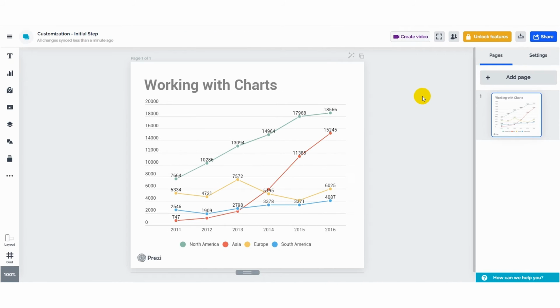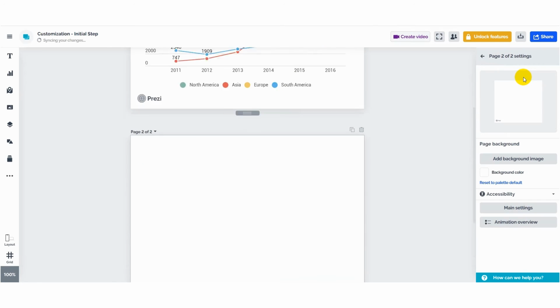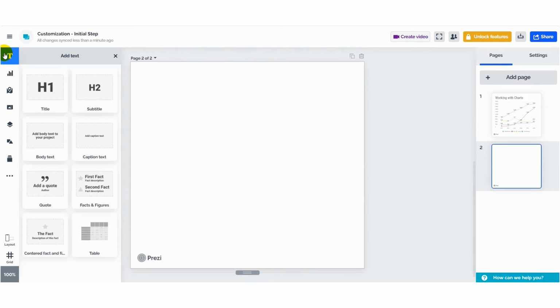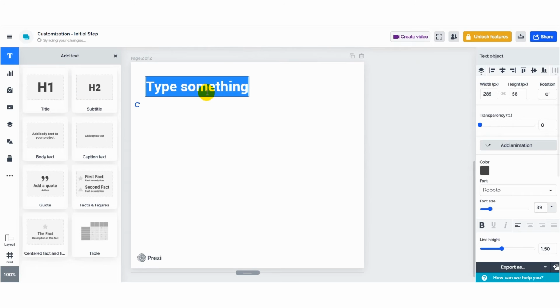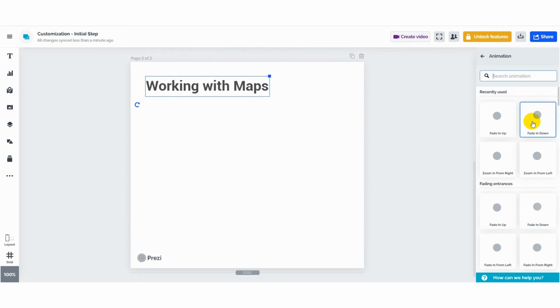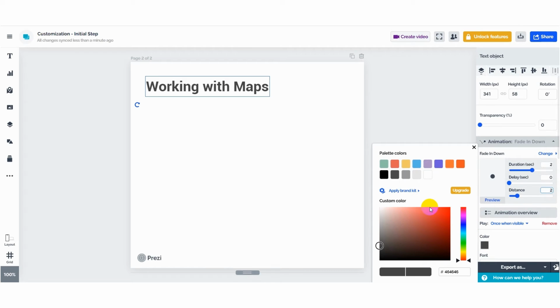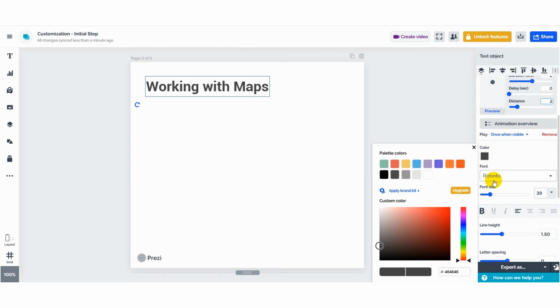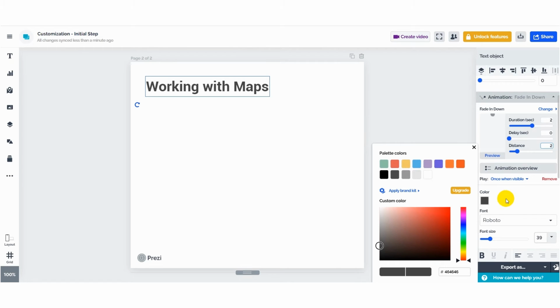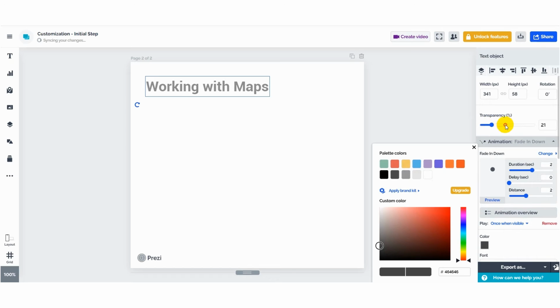Hello again. And now we will move to another part that is working with maps. So I add one more page and I make titles working with maps. So and I add some animation. Yeah, and I change duration, I change the distance. And I can also change the color of the text, and anything else is good. So I don't need to change anything more. Yeah, so transparency a little bit, and here we can add map.